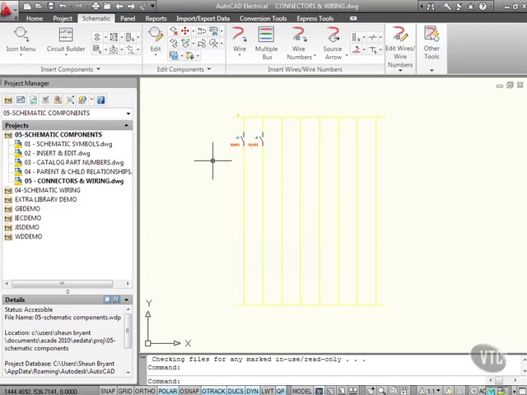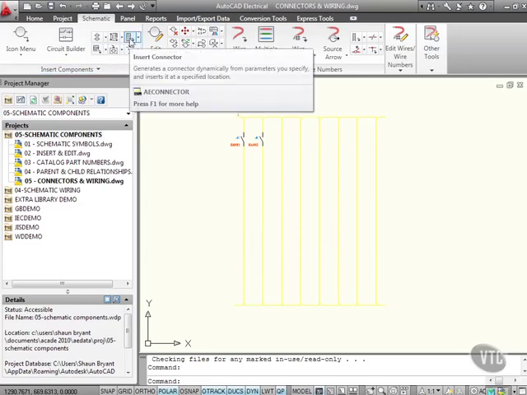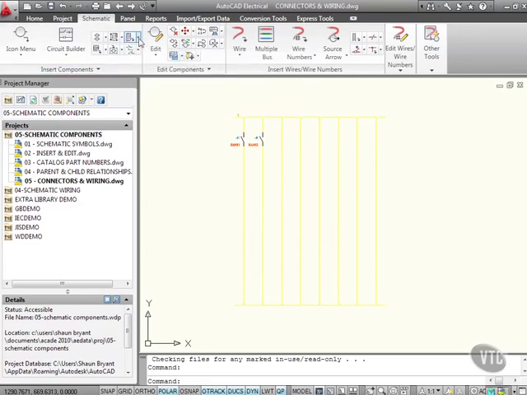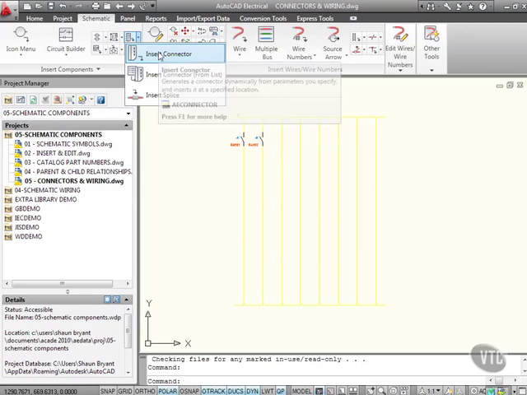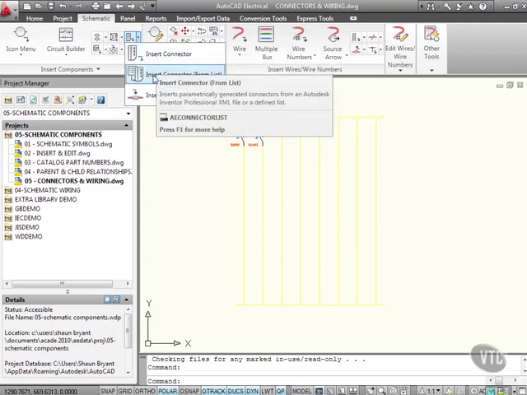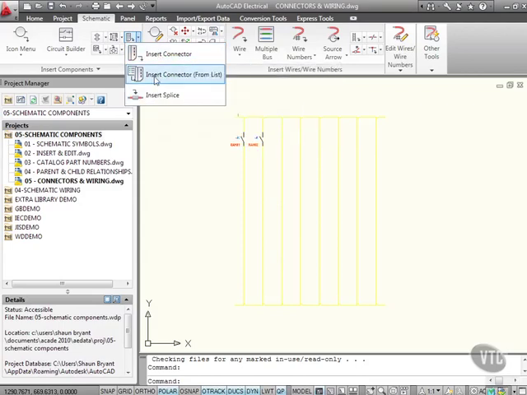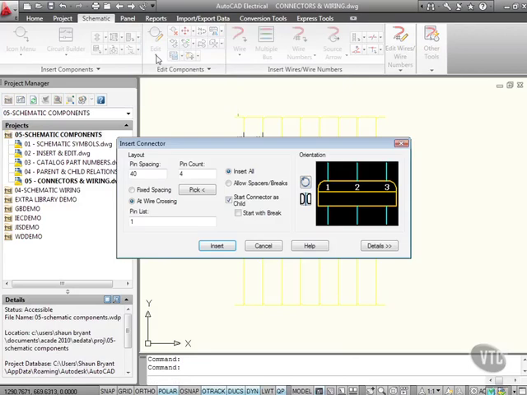So I go up here now to the schematic tab, and again in the insert components panel I go to the connector icon here. If I click on the flyout there, I can insert a connector, I can insert a connector from a list, or I can insert a splice. I just want the regular one, insert connector.